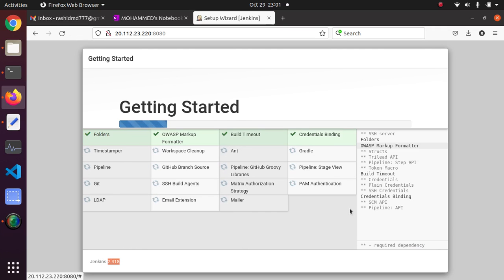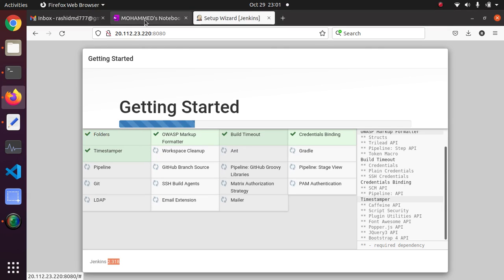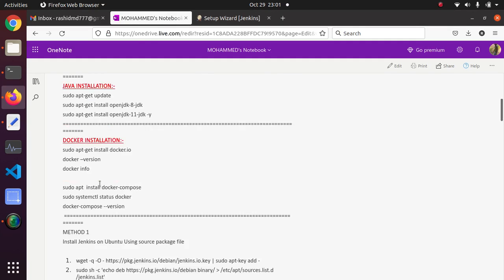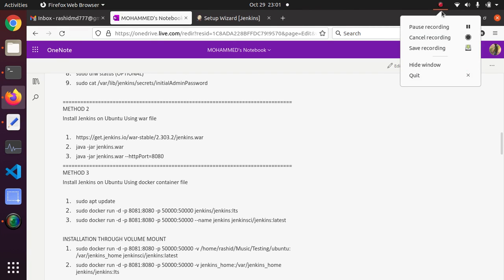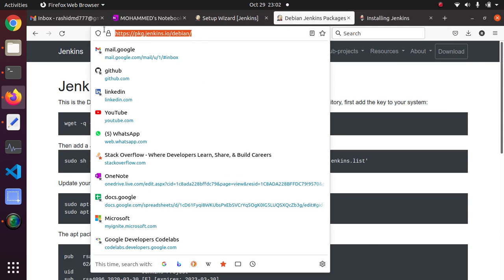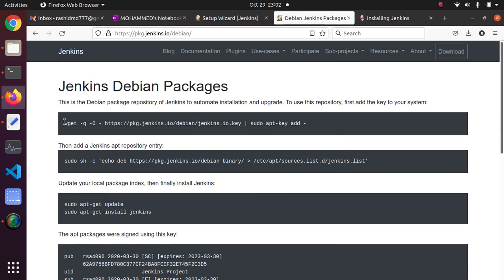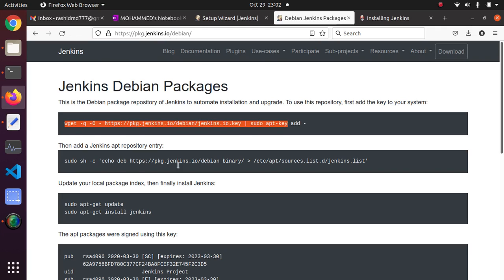So it will take a little bit of time here. So until then I will show you about method 2, installing Jenkins using a WAR file. So my friends, this was the website where you can find these packages for the first method I have shown. From this website only I have taken the first installation commands. Like I said, the key adding, then updating, and then installing Jenkins.